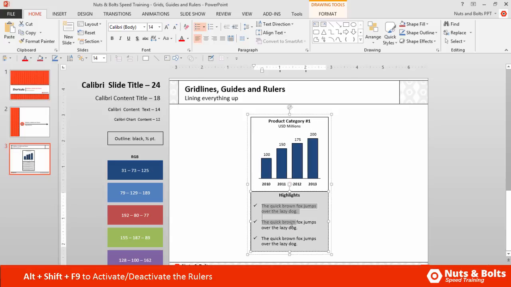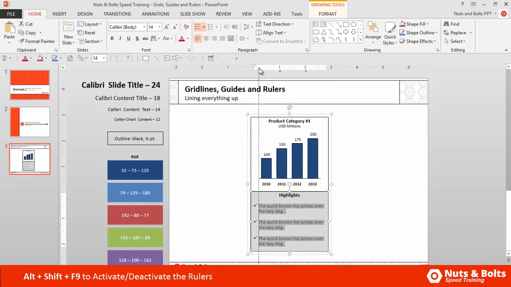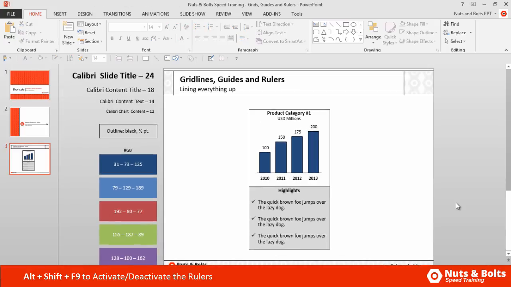The other use for the rulers is to adjust your bullet spacing. So if I want to shorten up my bullet spacing, I can just do that on my ruler. Whereas if I hit Alt Shift F9, I don't see any of my bullet spacing up there in my ruler. So Alt Shift F9 to see the rulers. I can then adjust my bullet spacing. If I then don't want to see them again, I just hit Alt Shift F9 to close the rulers out again.